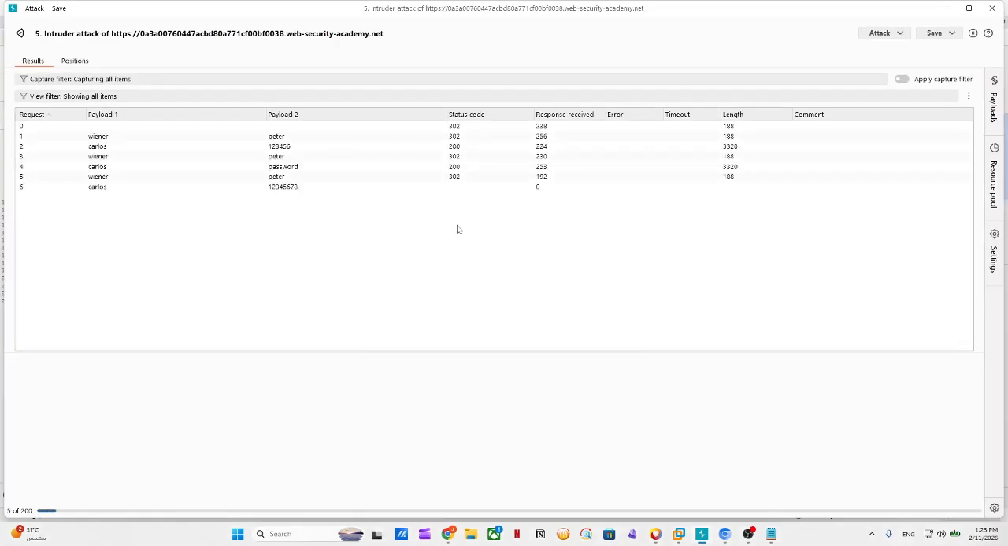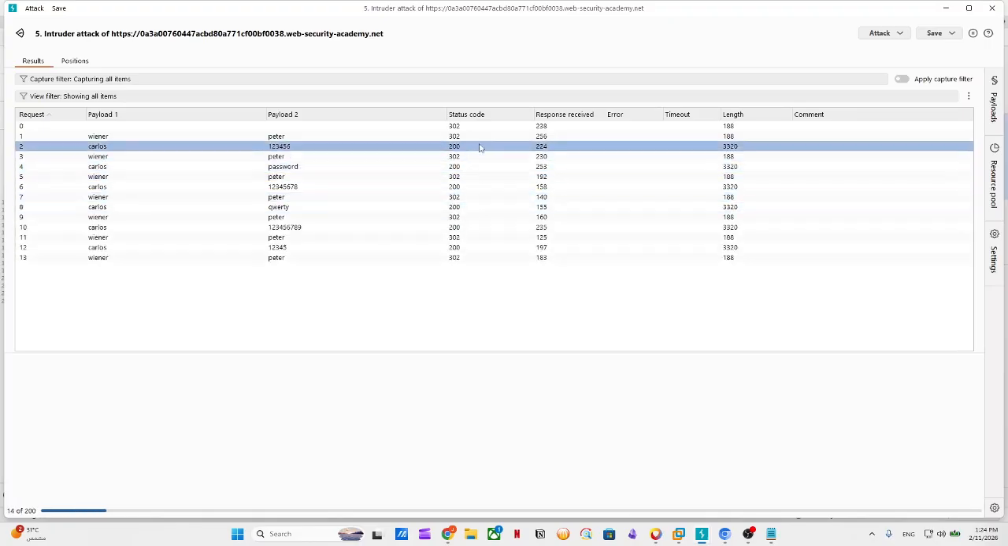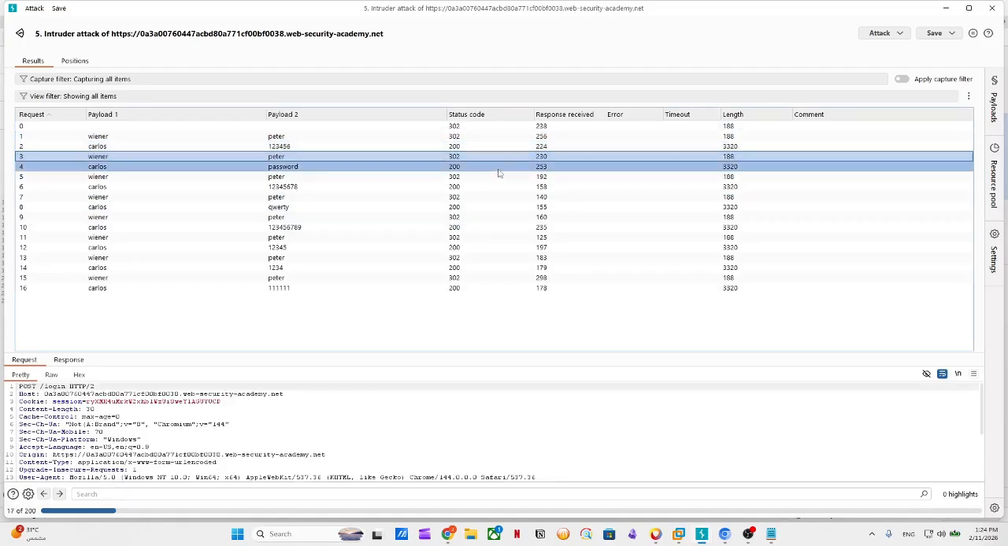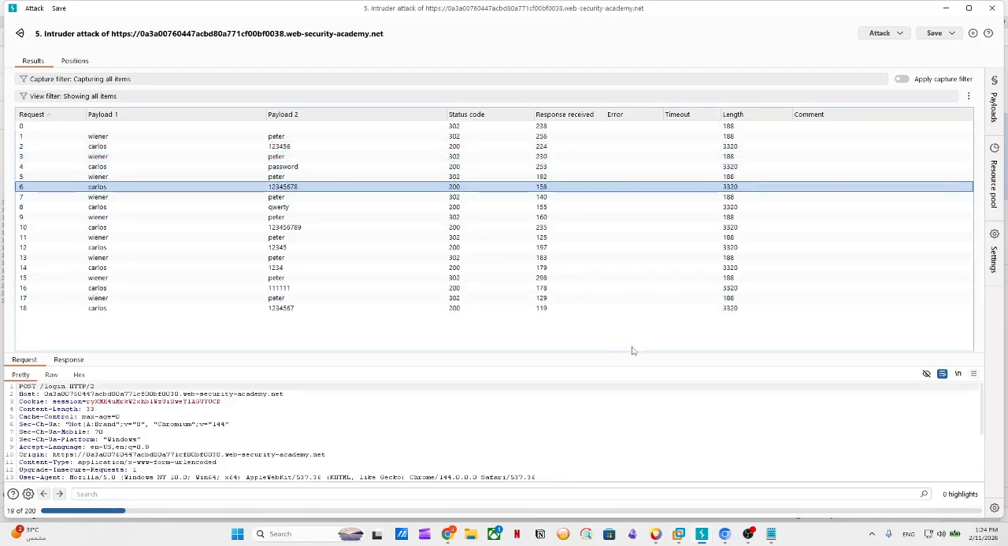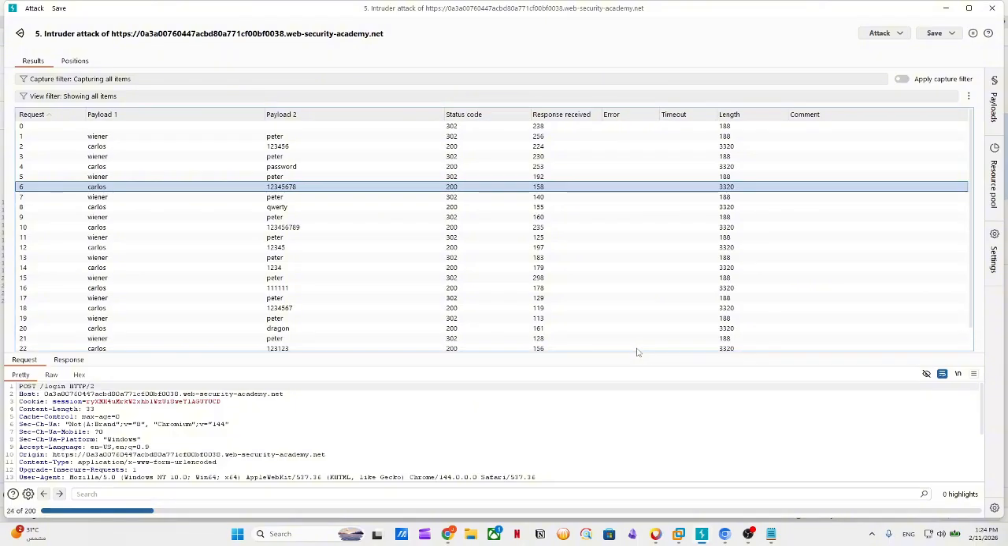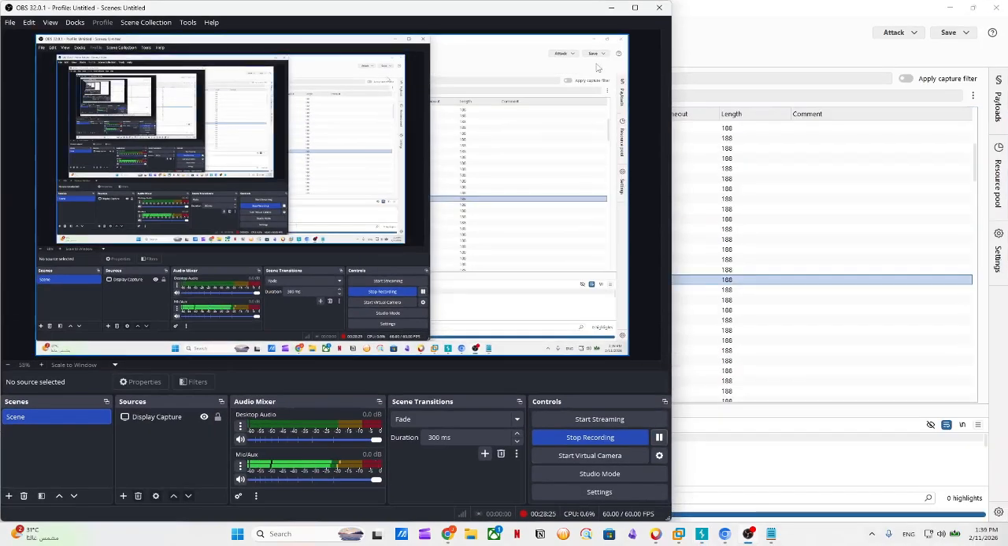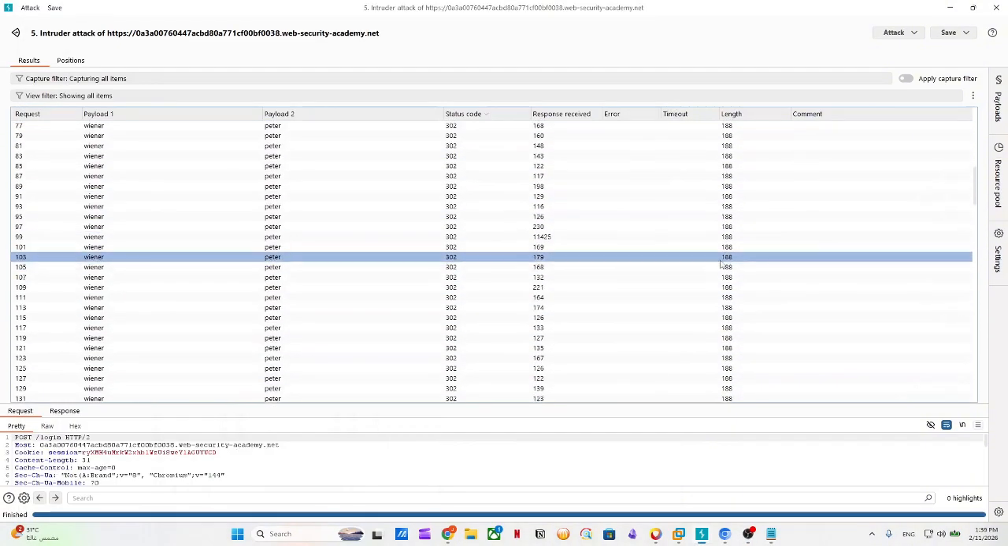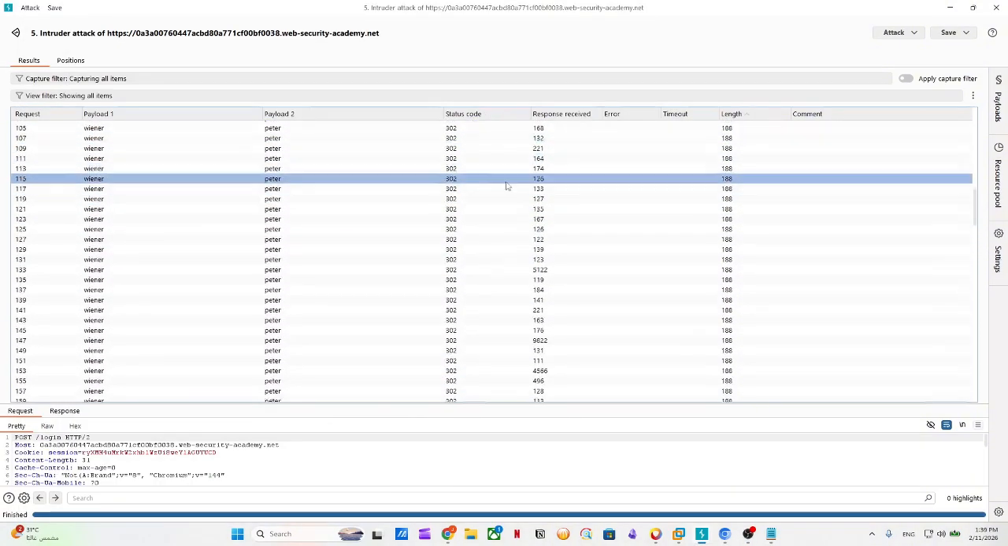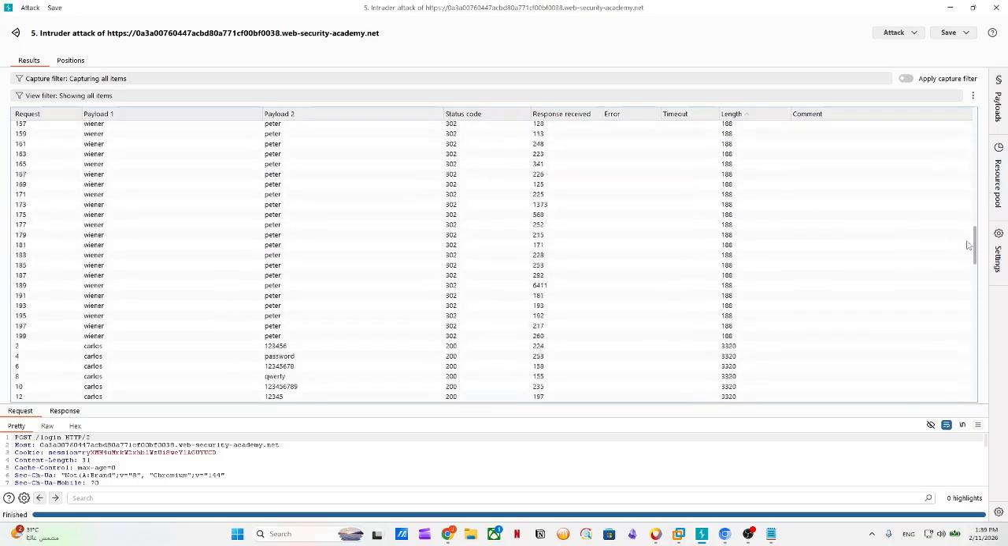Just give it some time. Yeah, see how it's working? It's checking the first: this is correct, this is wrong, correct, wrong, correct, wrong. Let's see what happens. So we are resetting the counter for the brute force protection by putting the correct password every other attempt. Just wait, let it finish, and we'll pause this video. Yeah, so we just finished the lab attack, and we can see.